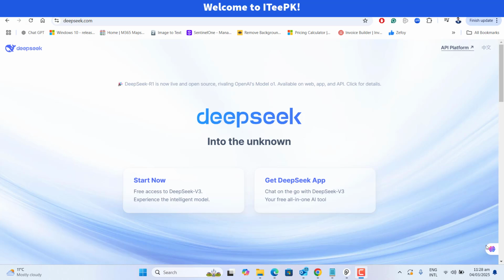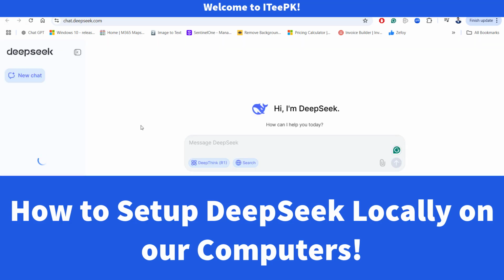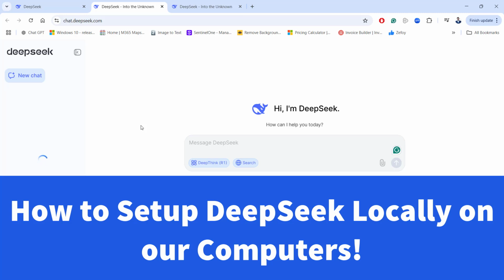Welcome everyone to ITPK. Today we will learn how we can set up the DeepSeek R1 model locally on our computer. So the question is, why do we need to run DeepSeek locally?